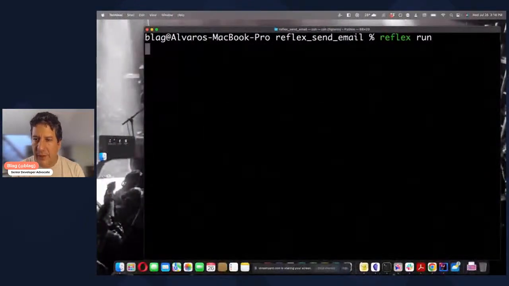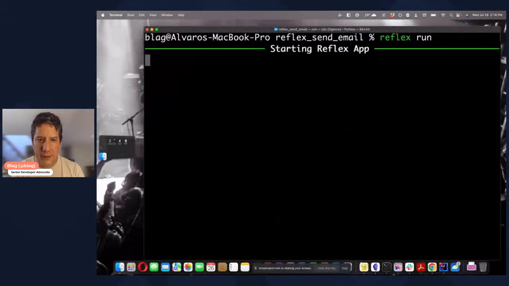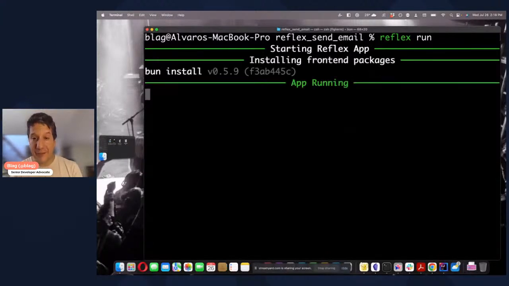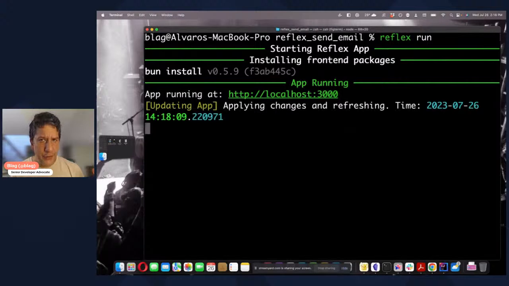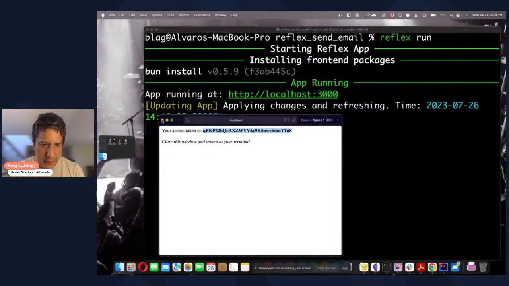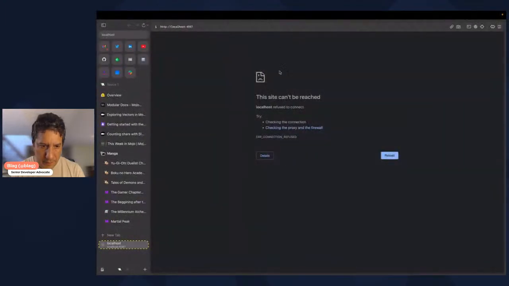Okay, we're going to run it again. Reflex run. Starting Reflex, perfect. Bun install, like I told you, so using Bun.js, because Reflex uses React, so we use Bun.js to create all the React on the front end. So let me see, localhost 3000. I'm going to put it here.